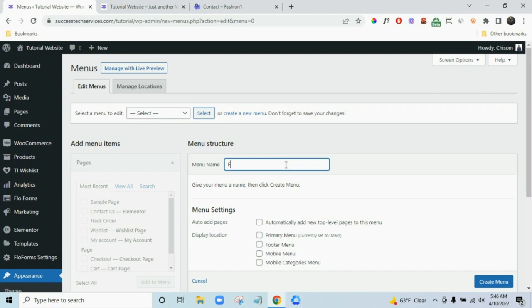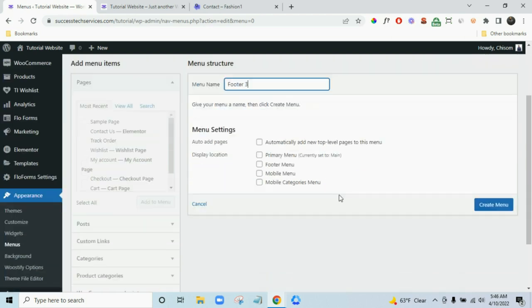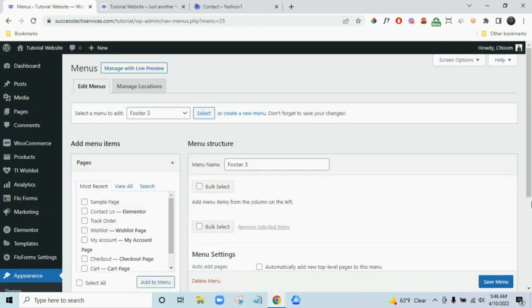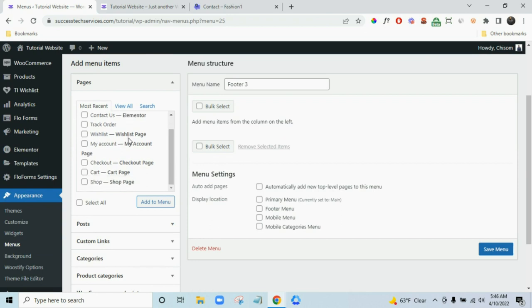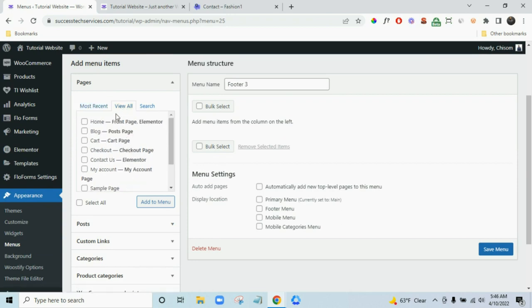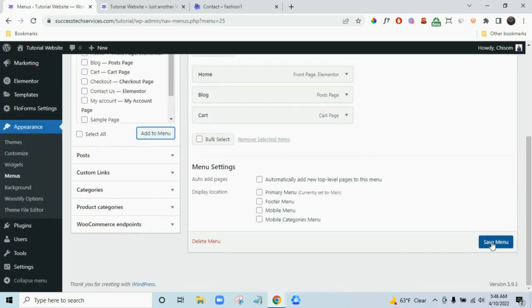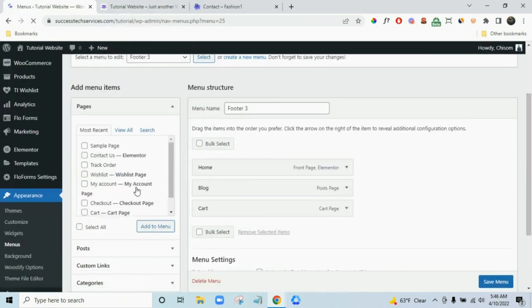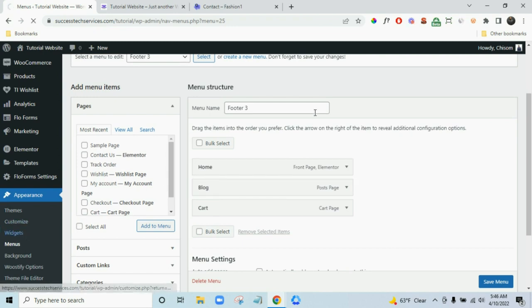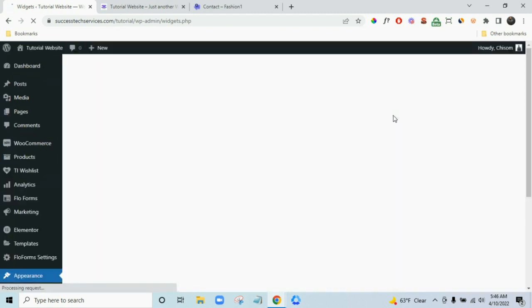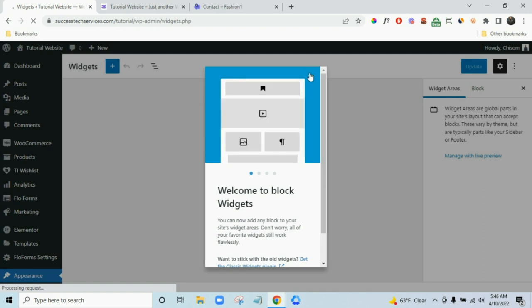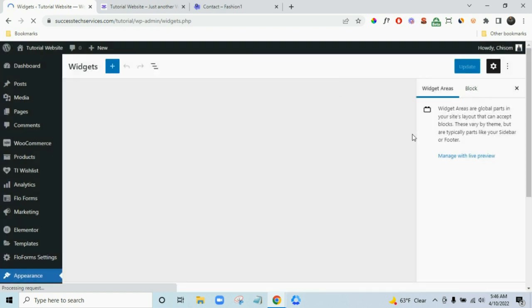And then this one, I'm going to call footer 3, and create menu. Then I'm going to select these things right here. Let me just select another one. Let me say home, block, cart, just for the sake of this. And then save menu. Now you want to head over here to where it says widgets. I'm going to click on widgets. Now I don't want you guys to get scared when you get here.